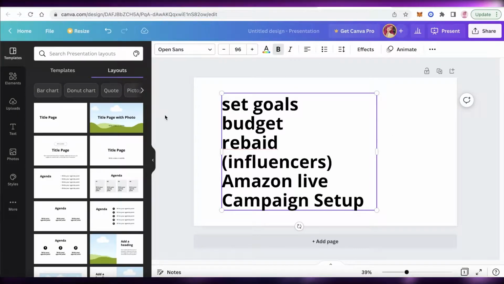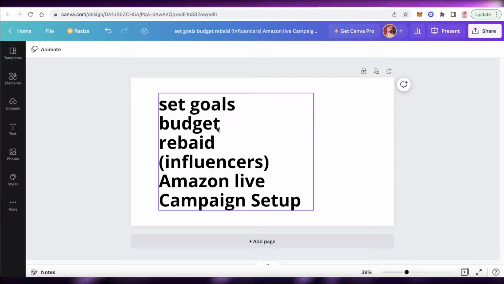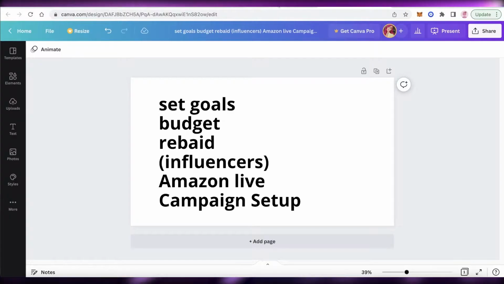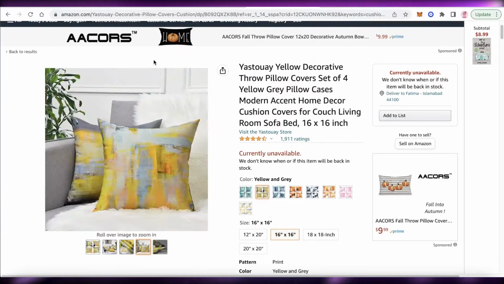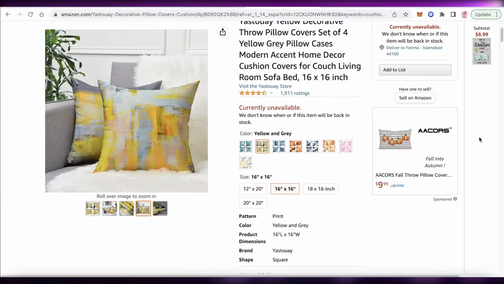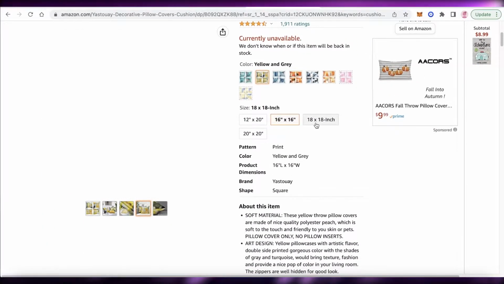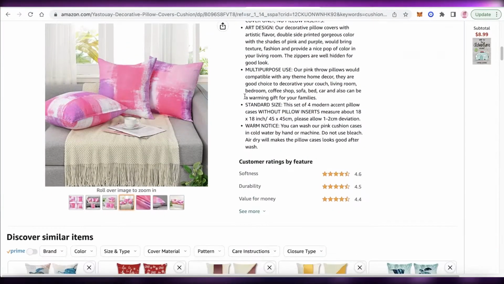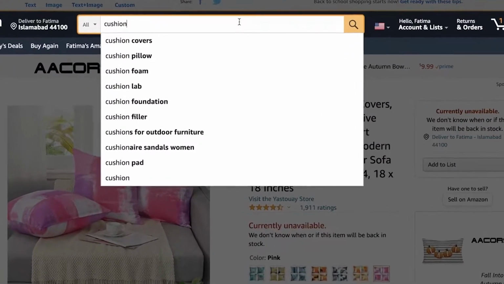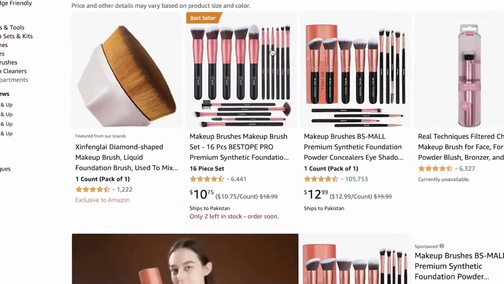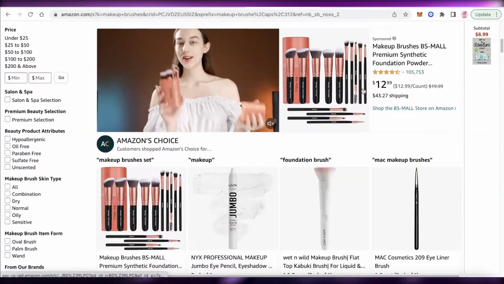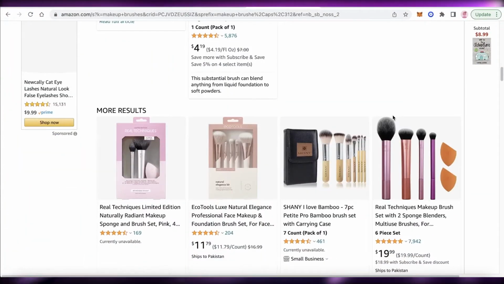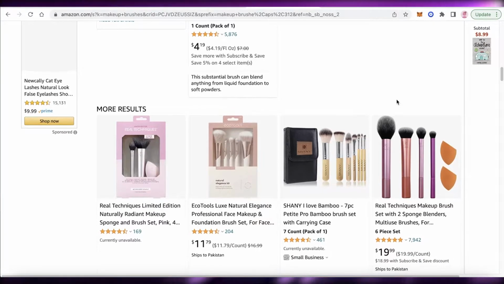Now moving on to step number 2, which is to set goals, budget, and do influencer marketing. Whenever you are going to launch a product, you're going to have some aim. Let's say that you want a successful launch. It's going to be impossible to launch a product that is so saturated and so widely available, something like makeup brushes. A lot of the items that you might be considering to sell are already available on Amazon. So the reason that people are going to be interested in your item is because you can do influencer marketing.